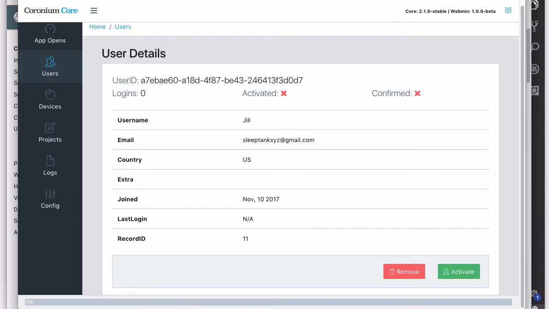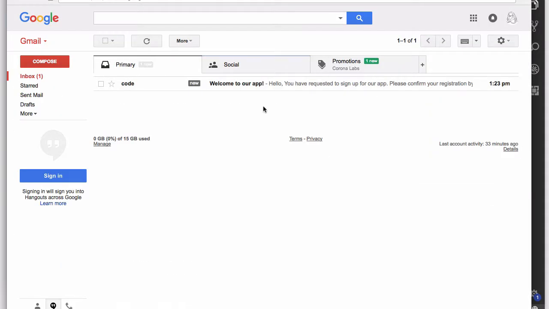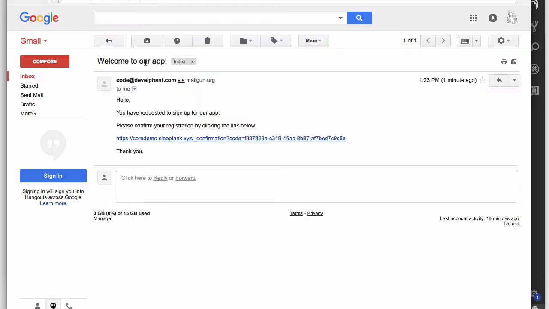So what I'm going to do is jump over to my email here, and let's see if we've gotten our email yet. And yes, we have. Here's our welcome to our app, which was our subject line. And this is just the default email template. You can actually go in and change this, but if you don't do any more customization, this is just the simple basic one here.